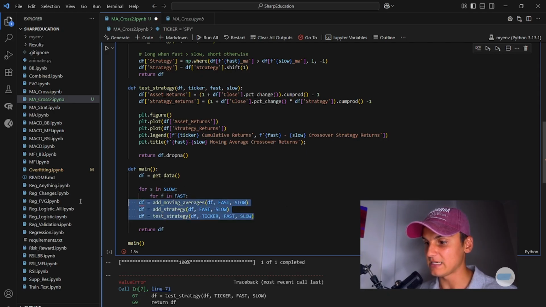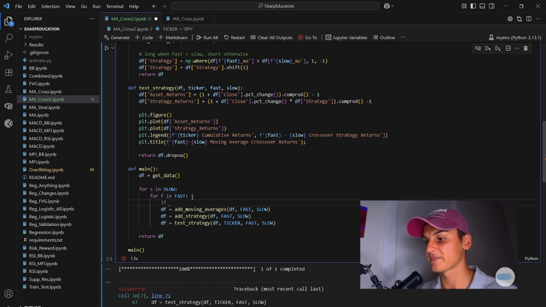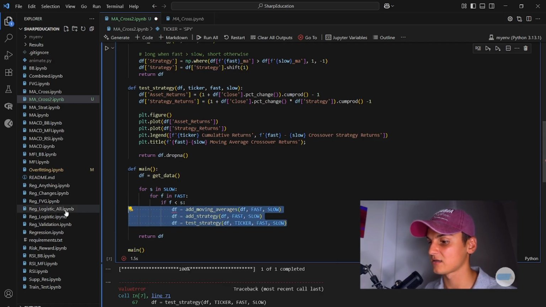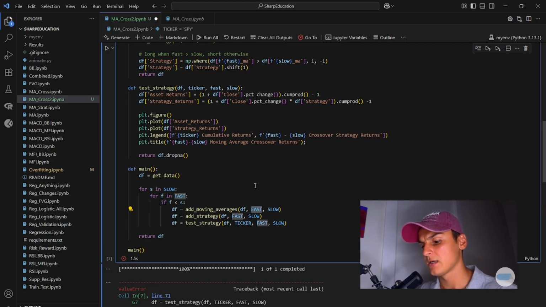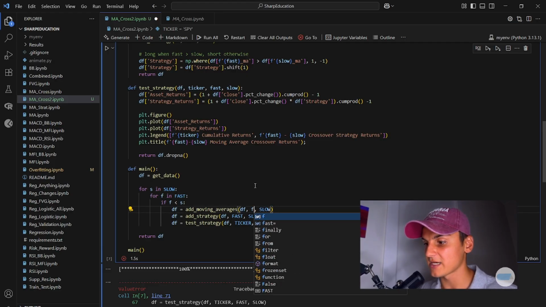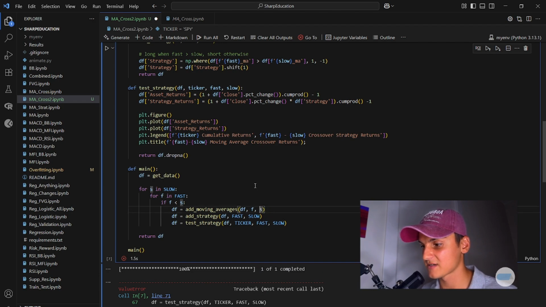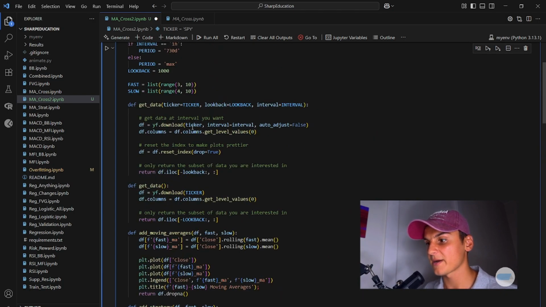Instead of the capital global, we also need to make sure if F is less than S, then we can run this test. So data frame, fast, no, it's just F, and then S, S, F, F, and S. What happens when we run this whole thing?